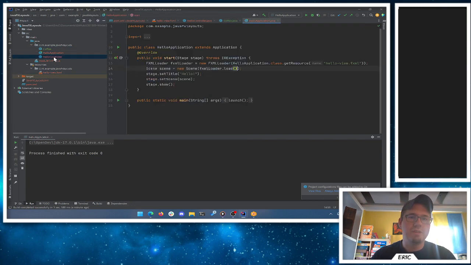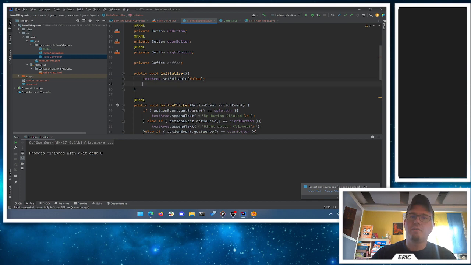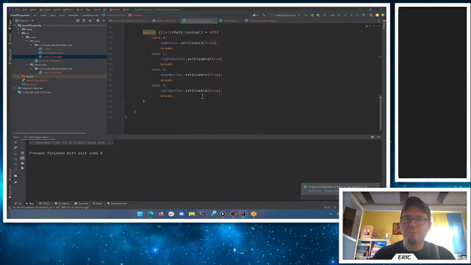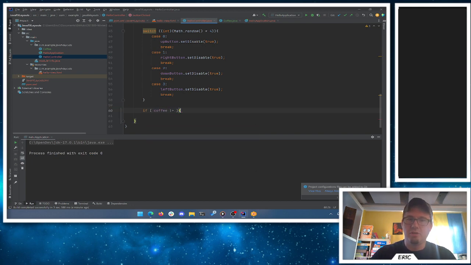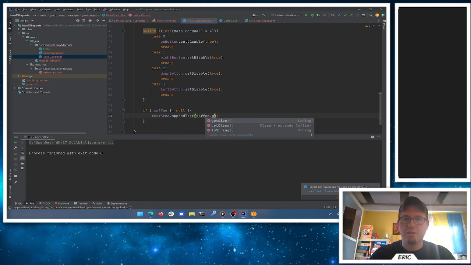So what you can have in your controller is a private Coffee coffee, and coffee can start off as null. And then when something happens, you can say, hey, if coffee is not null, then we can say, let's take our NPC, oh, we don't even have that label, we'll take our text area dot append coffee dot get size.